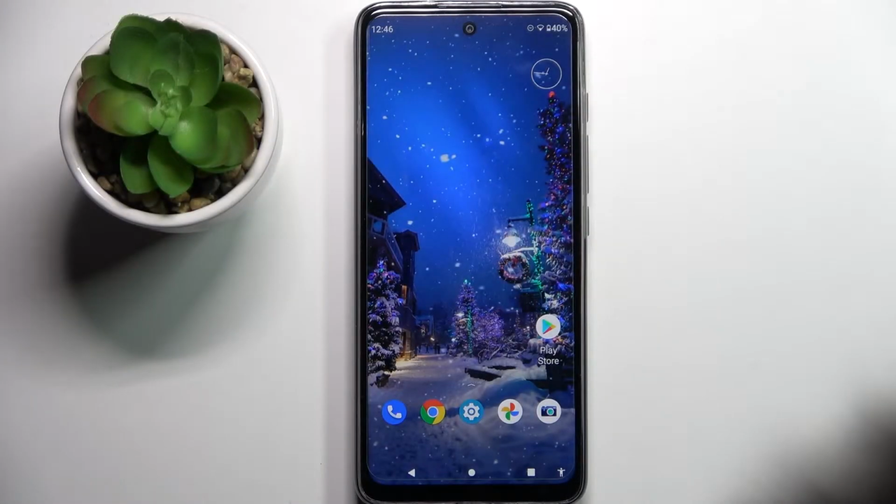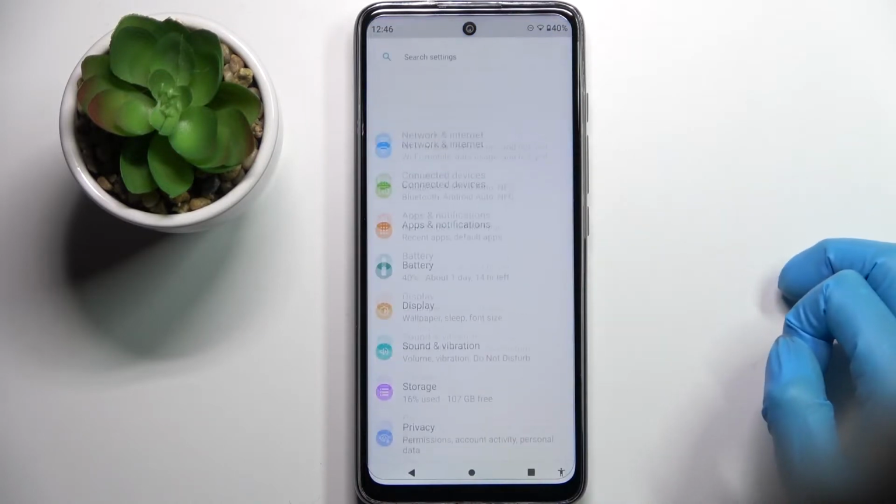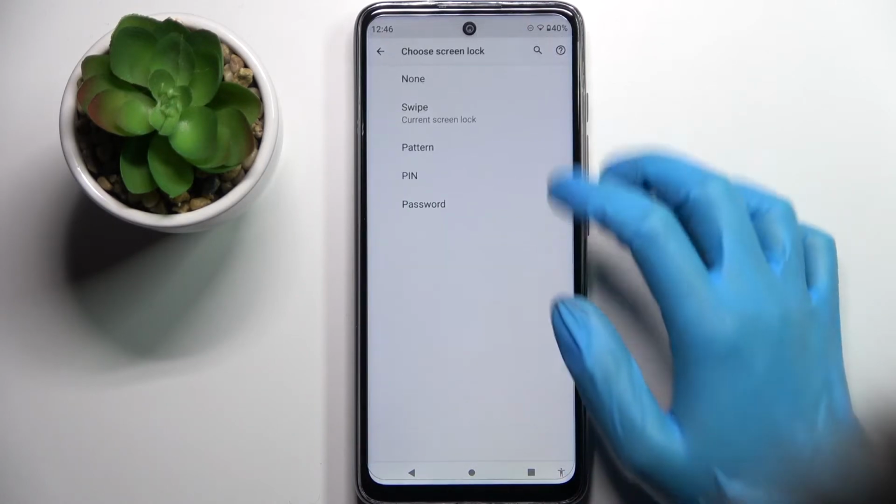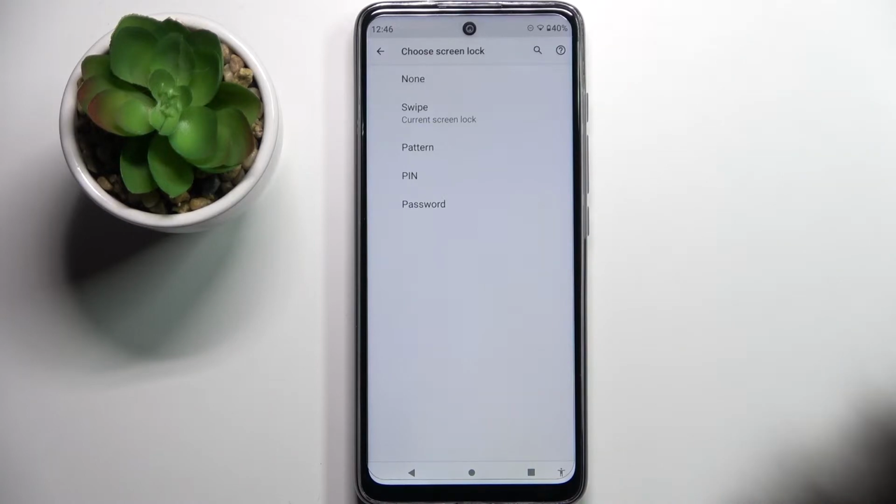In front of me is Motorola Moto G60s, and today I would like to show you how you can set up screen lock on this Motorola. Start by opening settings. Now you need to scroll down and choose security. Then tap on screen lock and pick one of those login methods: pattern, pin or password.